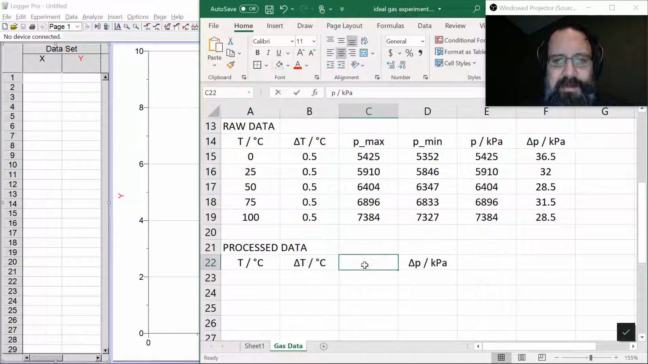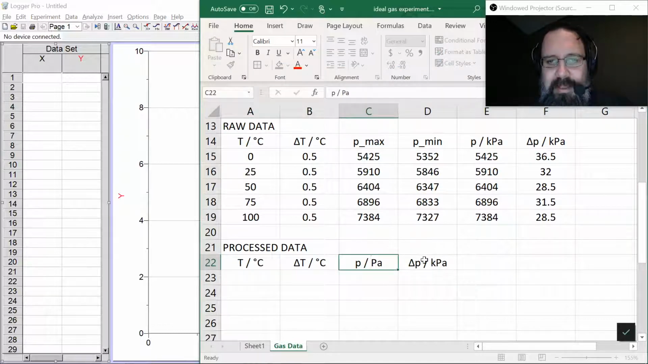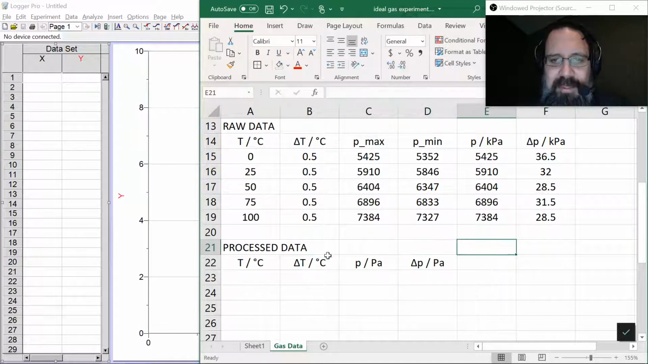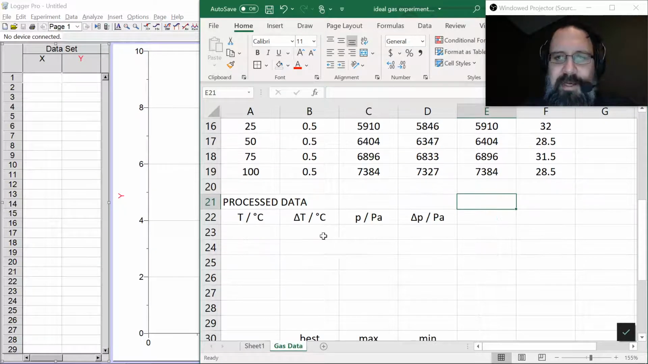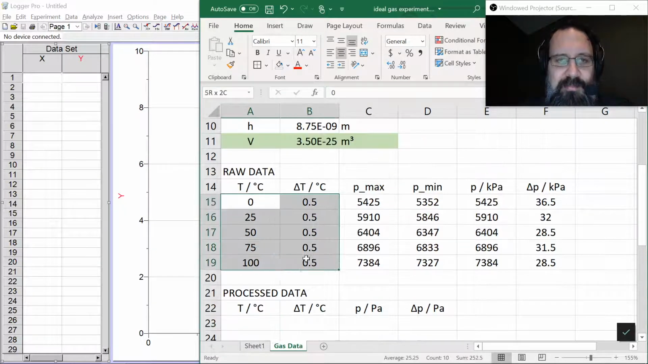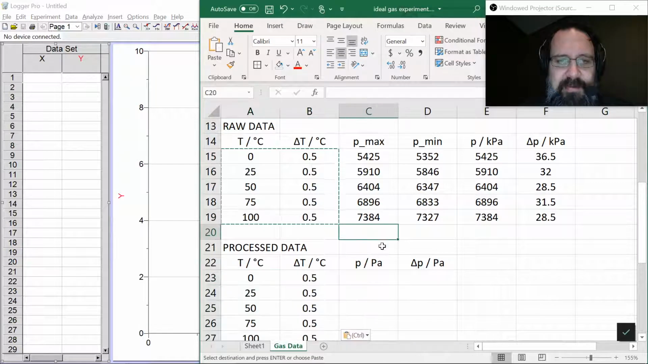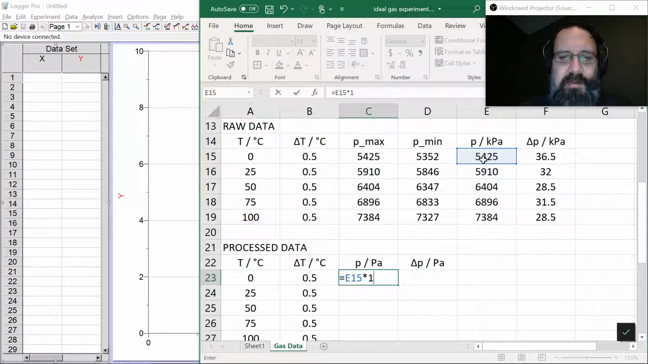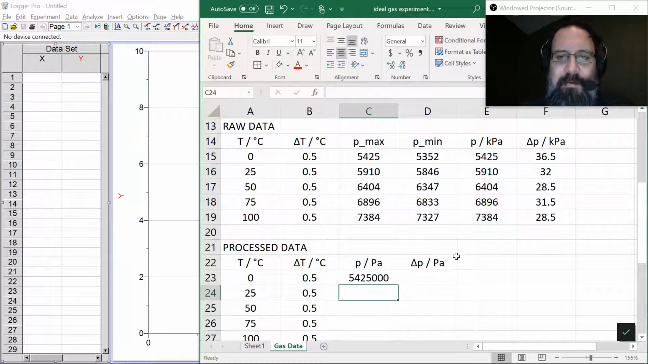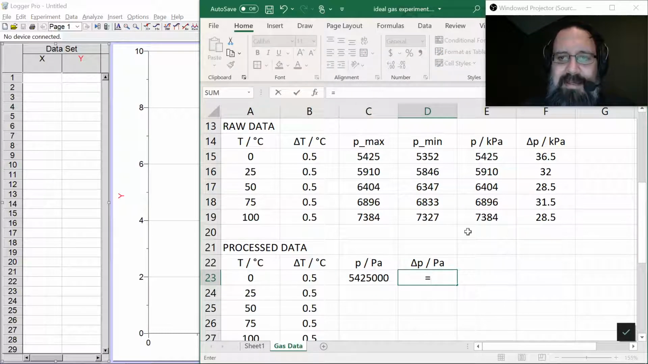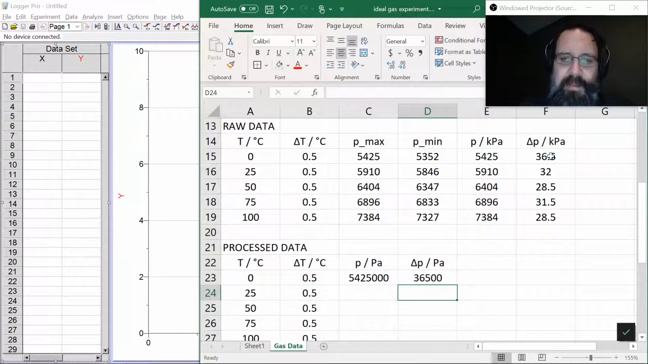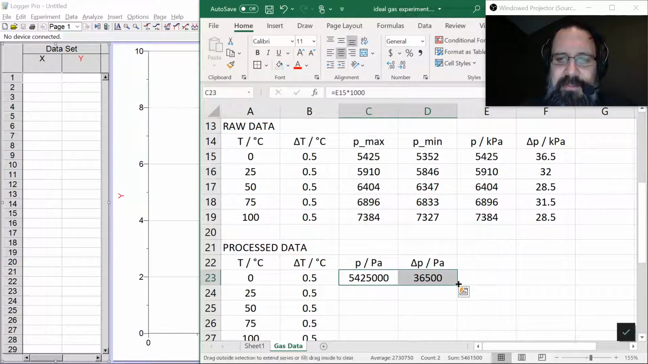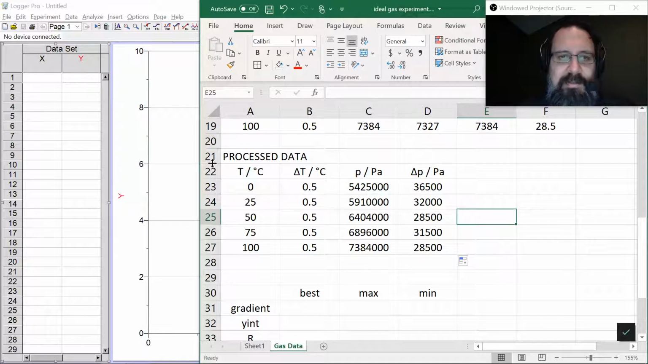So let me paste them down here. I don't want kilopascals. I just want to be pascals. So that way the units work out more nicely. Okay, the temperature, I'm just going to use this exact same data. I don't need to process it, but for the pressure, I do need to process it. I'll take the pressures and multiply by 1,000. So that way they are no longer in kilopascals, but they're just in pascals. Then I'll grab these and just drag it down. Good. So that's my process data.